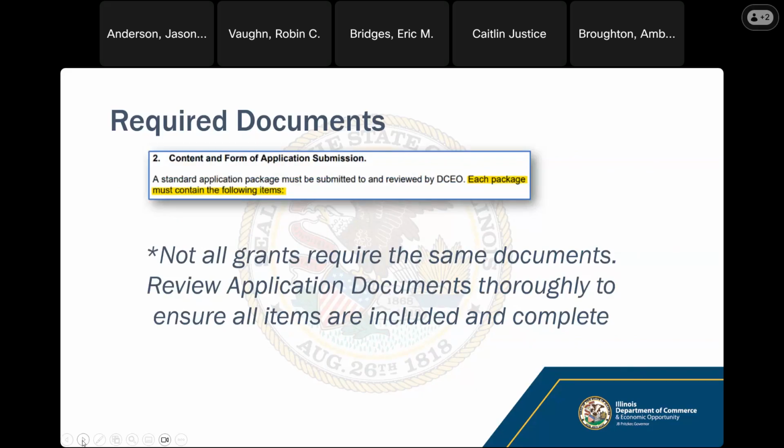As previously mentioned, application packages may require additional documents depending on the program. It's important to closely review the section of the NOFO that addresses what documents are to be included and how to find them.